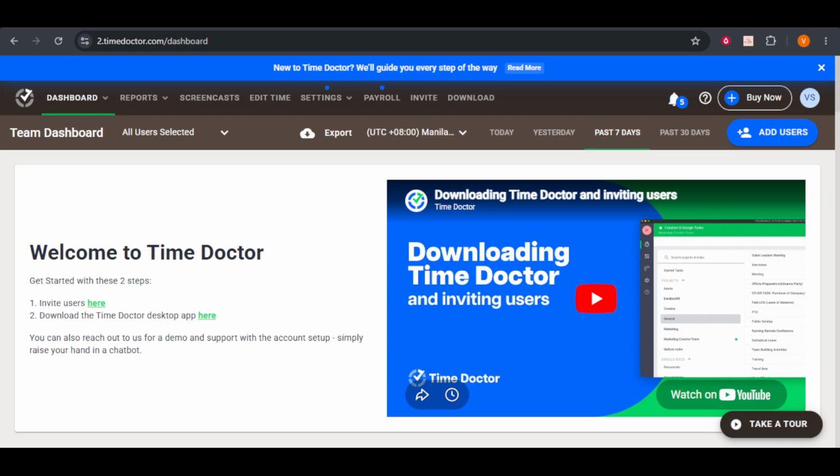First, you'll need to log into your Time Doctor account. Make sure you have administrator or owner access, as this is essential for making any changes to the account settings.